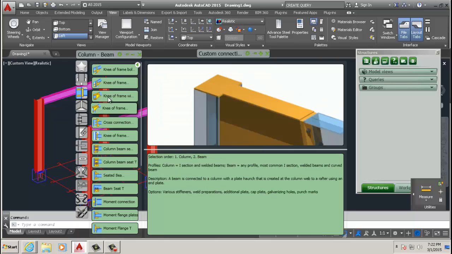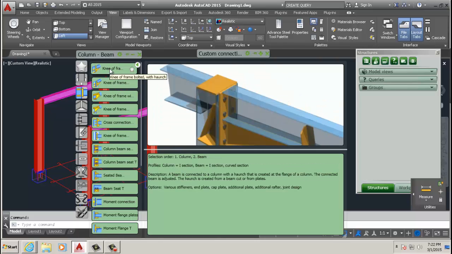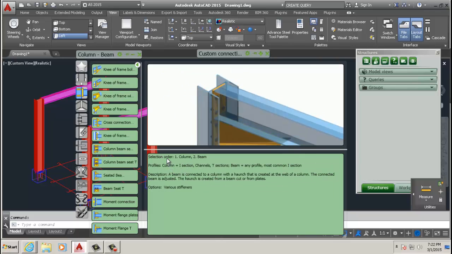Maybe the right one would be that one, but there are too many properties to change, and this is a demonstration video, obviously. So I'll pick the simple one. When you hover over one of them, you want to read a brief description of what kind of members this works on. Here you can see I channels, T sections, and so on. And this is the selection order. We'll get to that.